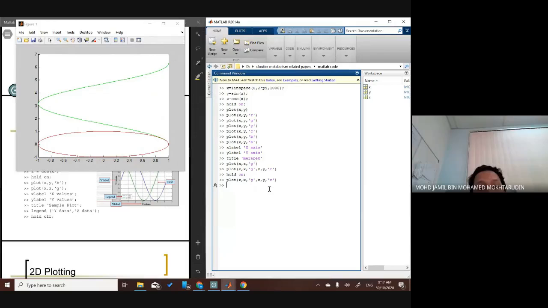Okay, so bila dah plot ni, kita tak tahu mana satu graph Z melawan X, mana satu graph Z melawan Y. So kita boleh put legend, okay. So legend. So the first graph which is Z melawan X, kita tulis Z melawan X. Second graph which is Z melawan Y, so we put ZY. So dia keluar legend kat sini. Yang color hijau ni ialah Z melawan X. Yang color merah ialah Z melawan Y.